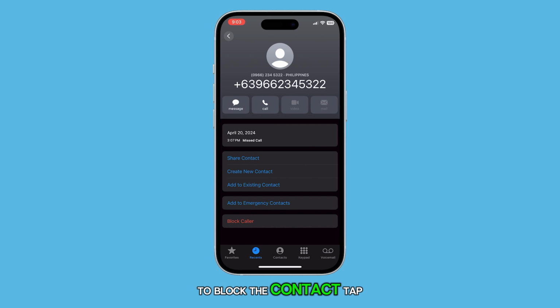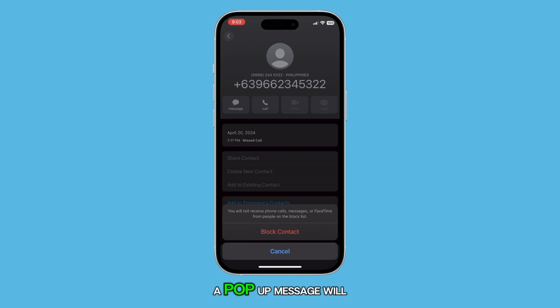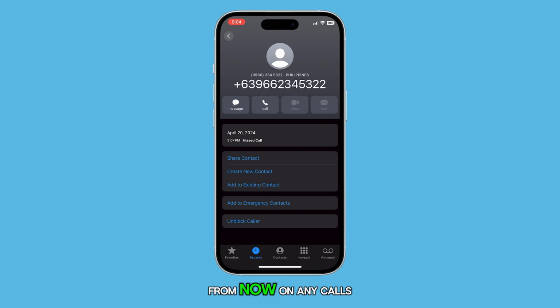To block the contact, tap Block Caller. A pop-up message will appear for confirmation. Tap Block Contact to add the number to your blocked list. From now on, any calls from this number will be blocked.